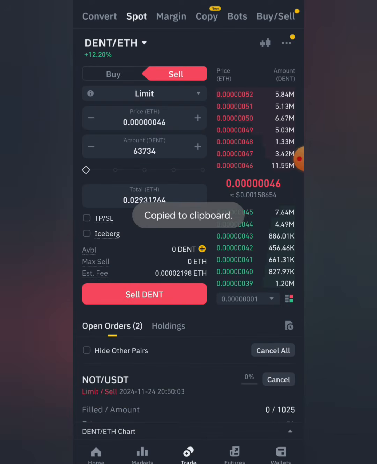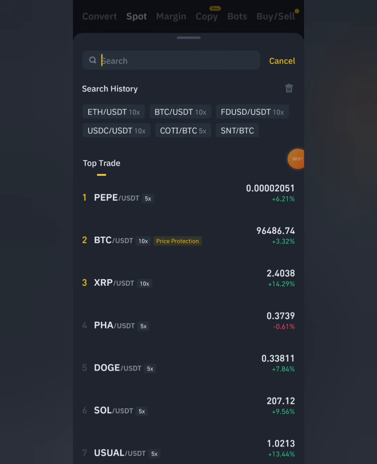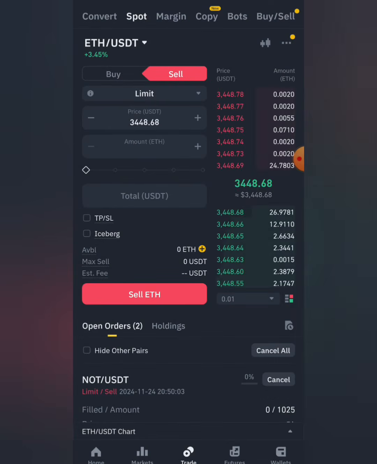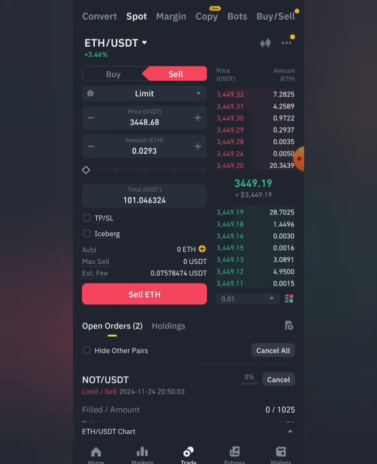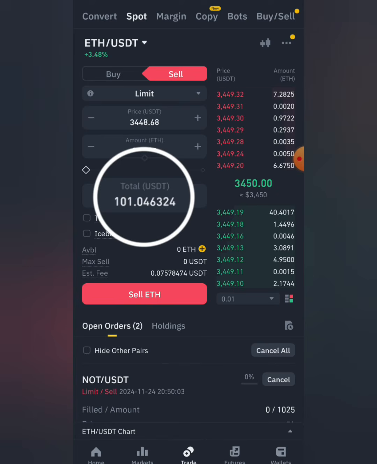Now for the last step, we'll be swapping Ethereum for USDT. Then we'll come here and we'll search for the ETH/USDT. So I'm just going to select it right here. Then you're going to sell your Ethereum back for USDT. Okay, so if I paste this, you can see we are going to be getting about 101.04 USDT back. Okay, so this is about 1 USDT profit if you're going to be performing this particular arbitrage.